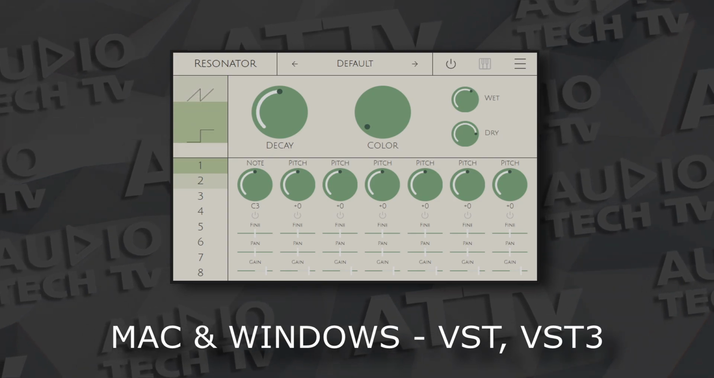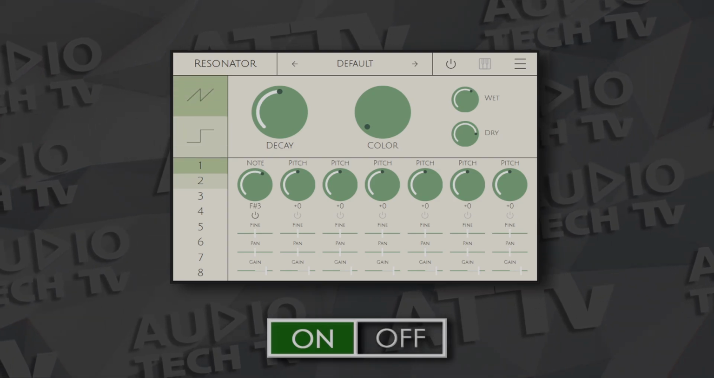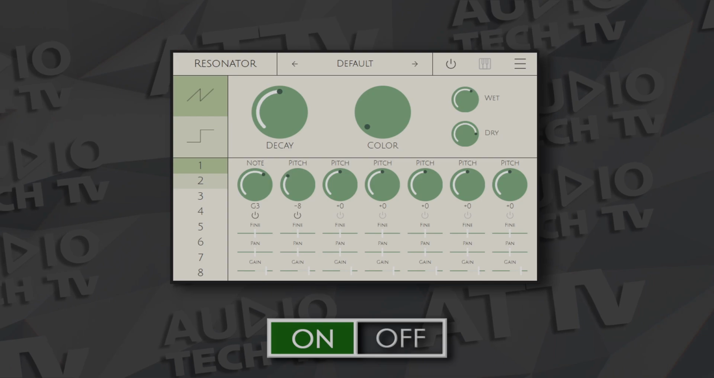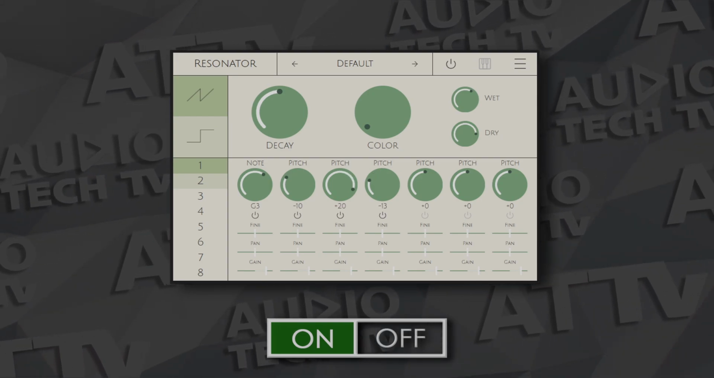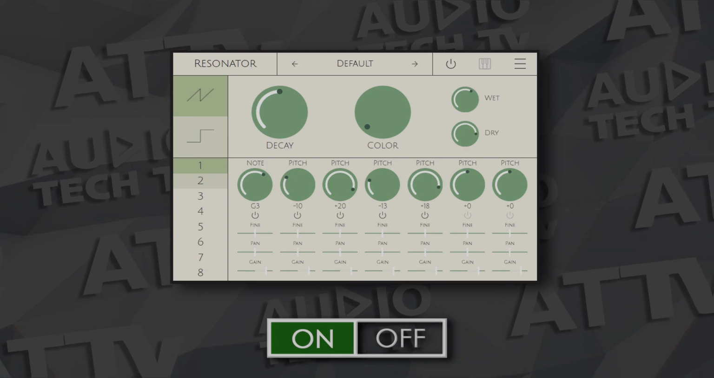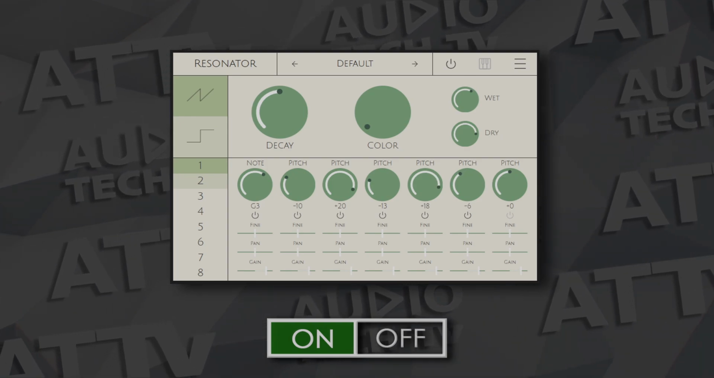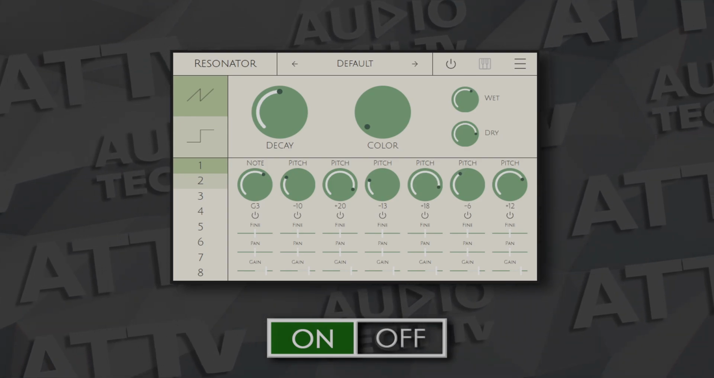There's 8 modules that you can customize and switch between. It's a very easy plugin to use, and you can use it subtly to thicken up a vocal or a synth or whatever you want to put it on, or you can get a little more aggressive with it so it can create more obvious harmony types of sounds.